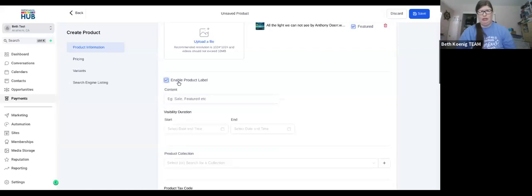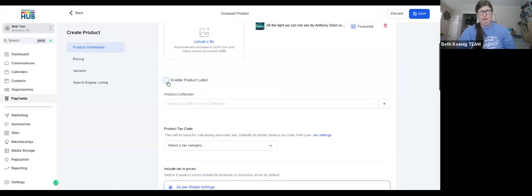So there's this enable product label thing, which you can just ignore for now. But you can go to product collection, and I'm going to select books. And you can put them in more than one collection, right? So say you have stuff that's Pokemon, but you have Pokemon books and Pokemon movies. The Pokemon books you would put in the Pokemon product collection and the books product collection, right? And then the movie from Pokemon you would put, etc.